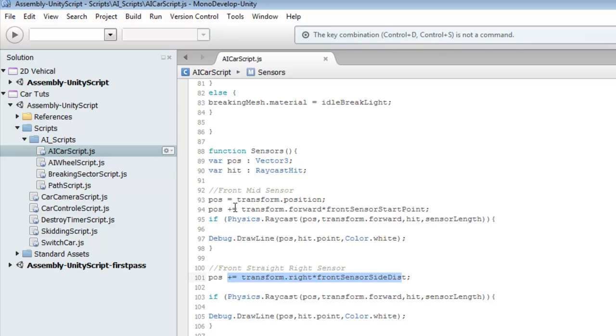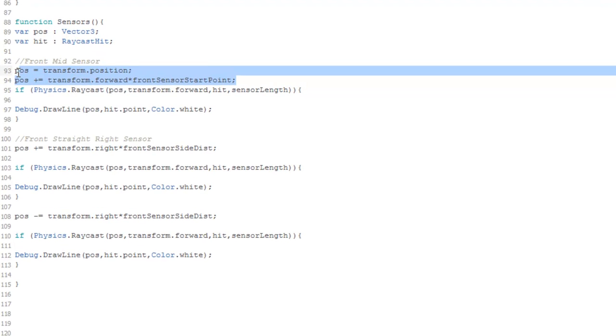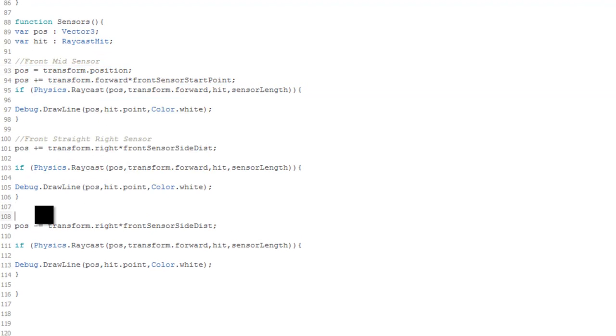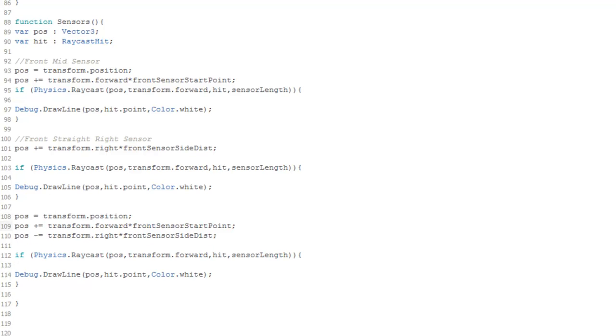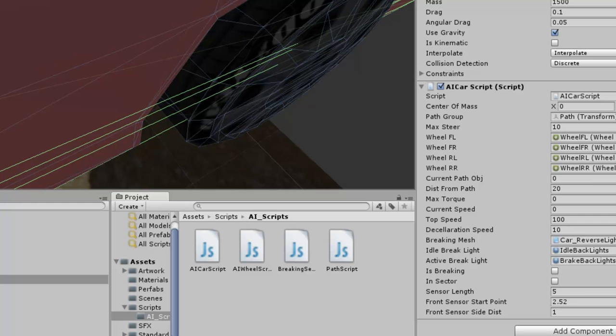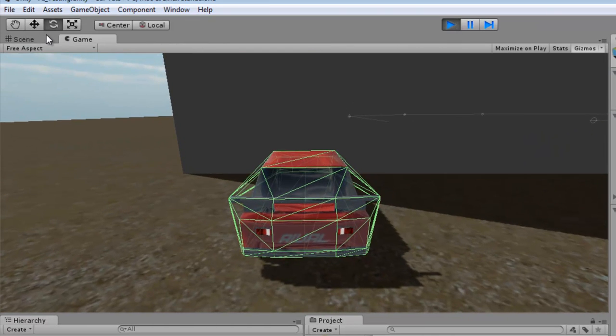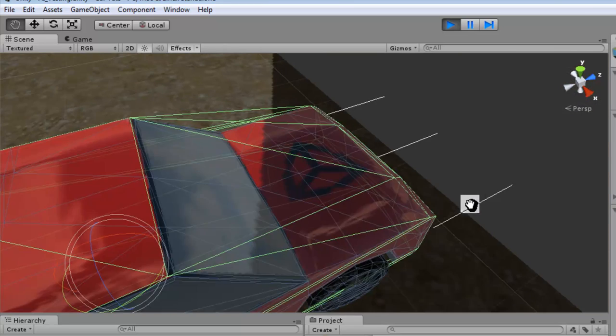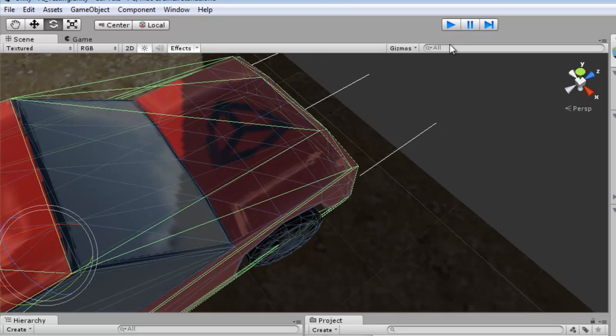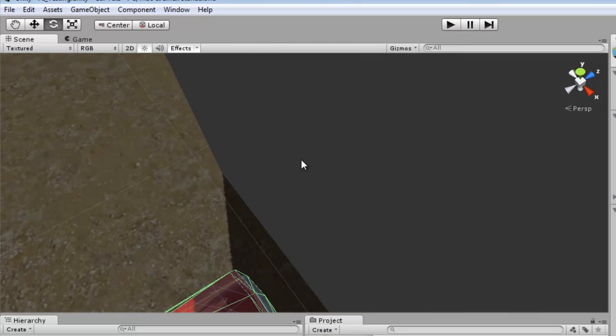Since we have set the right sensor to here, I have to reset all the positions now. So I'm just going to copy these two lines from the front mid sensor, and I'm going to copy and save it. And let's just see if it's working or not. Okay, I guess I have all 3 sensors at this place now.